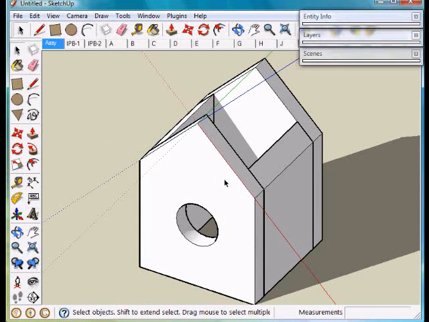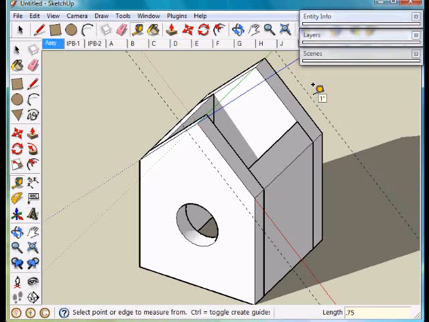We know that the roof line is to extend 3/4 of an inch on each side of the part, so I can take my guidelines using this and measuring along my green axes, type in 0.75. We can do the same thing in the opposite end, 0.75.